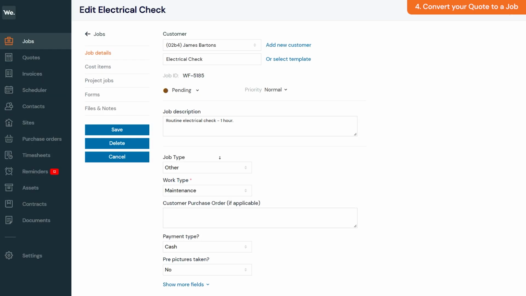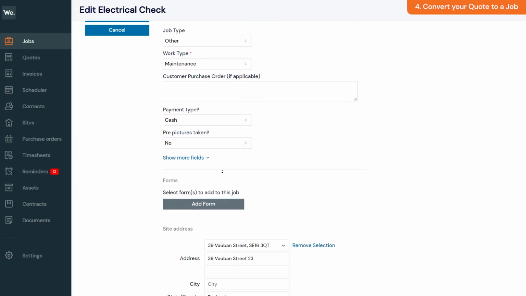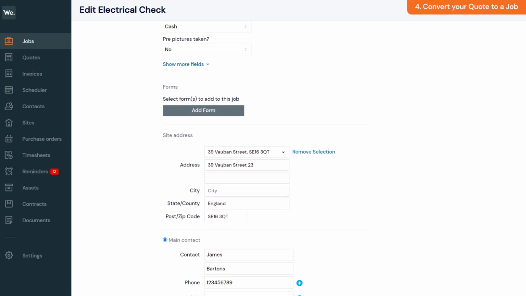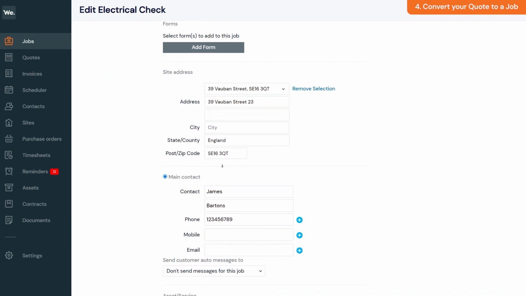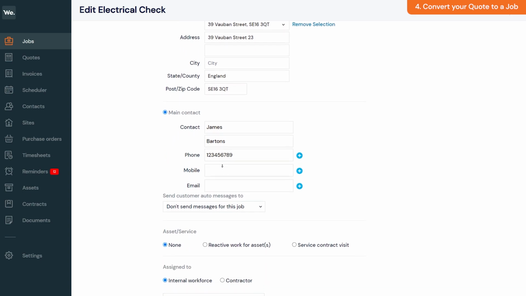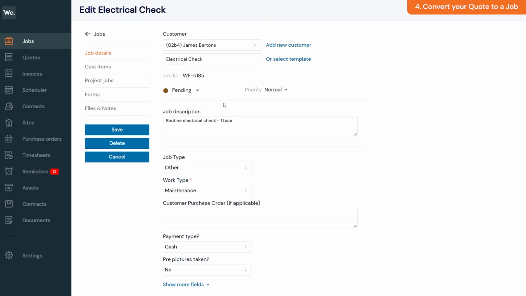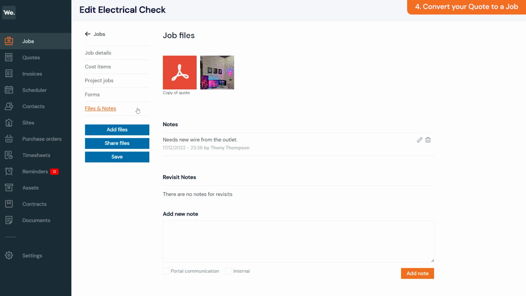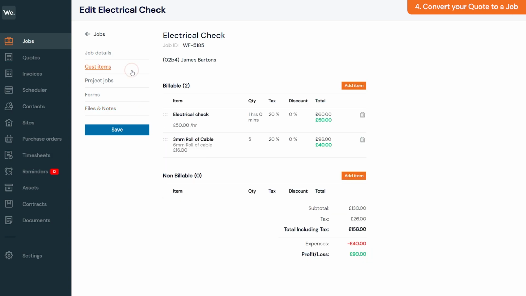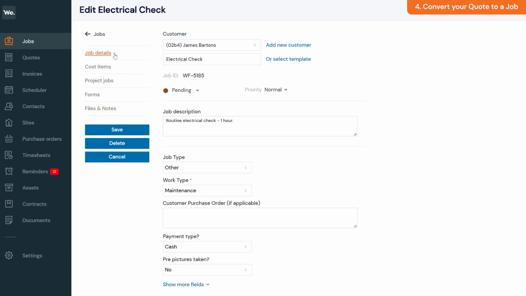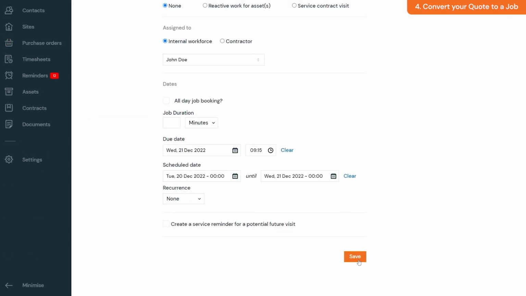This is really useful as it saves lots of time in admin by taking all of the customer's details from the quote and pulling them into the job you create automatically. This includes address, any files and notes added, and costs. You can also add any additional data you want to the job, and then click Save.